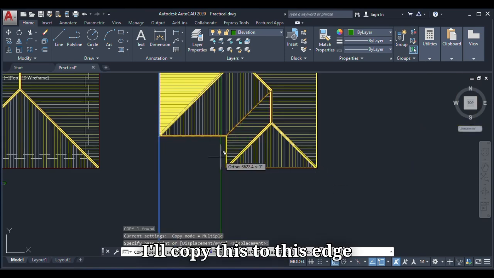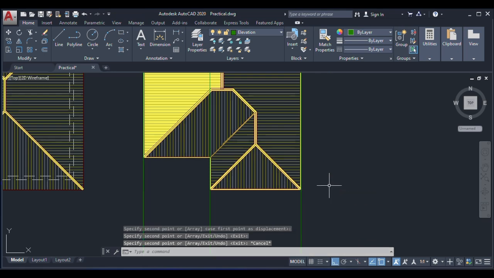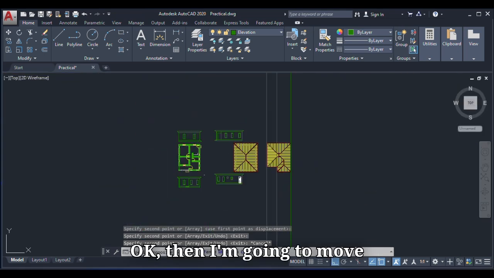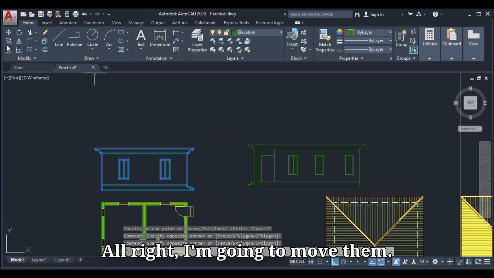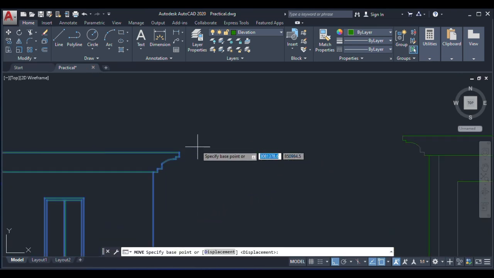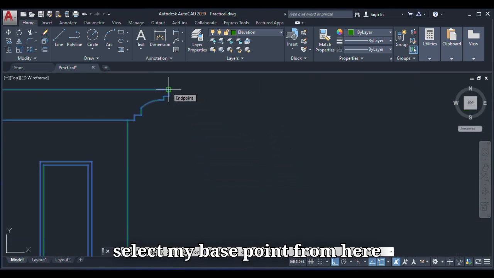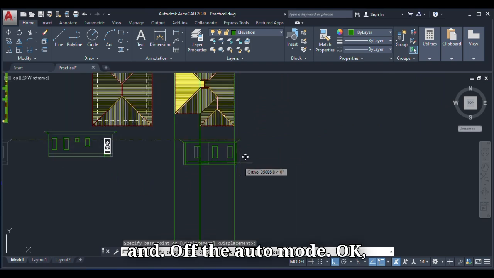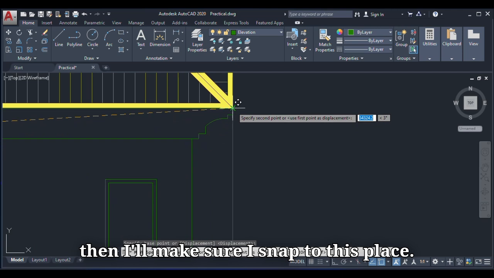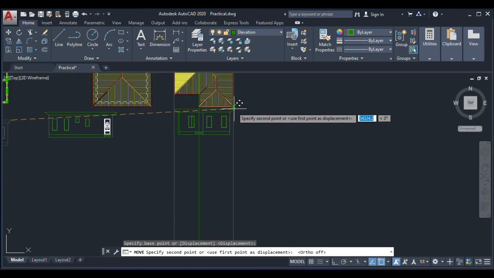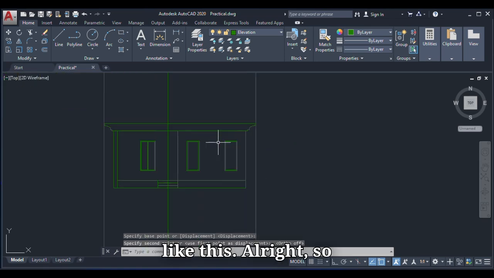I'll copy this to this edge and I'll copy to this edge. Okay, then I'm going to move this and this. Alright, I'm going to move them. I will make sure I select my base point from here and I will turn off the auto mode. Okay, then I'll make sure I snap to this place. Okay, I'll just track it down like this.